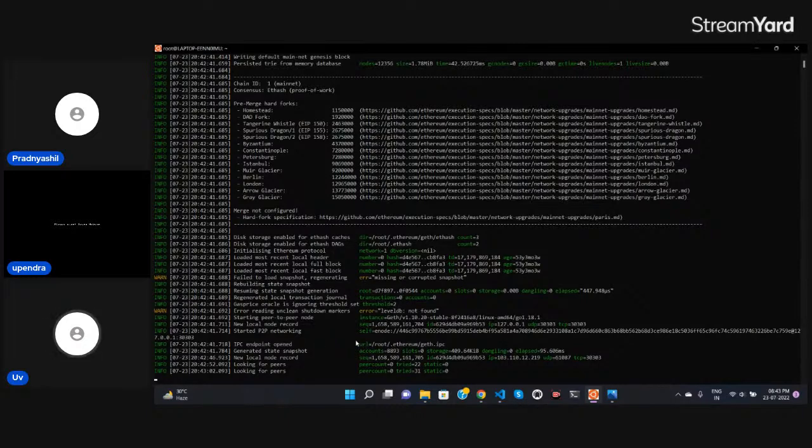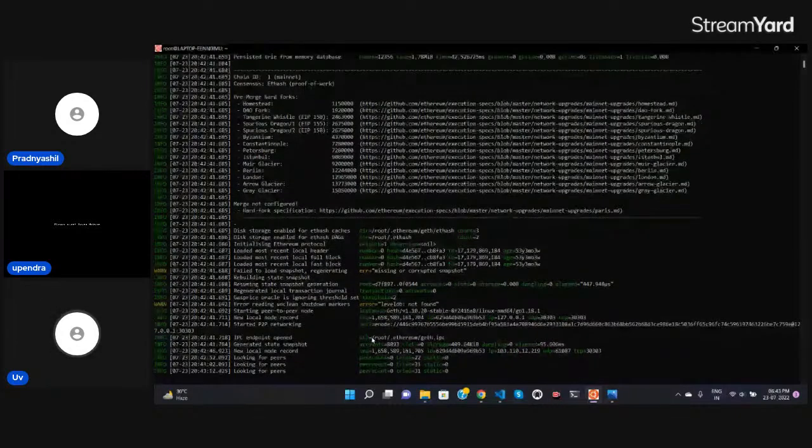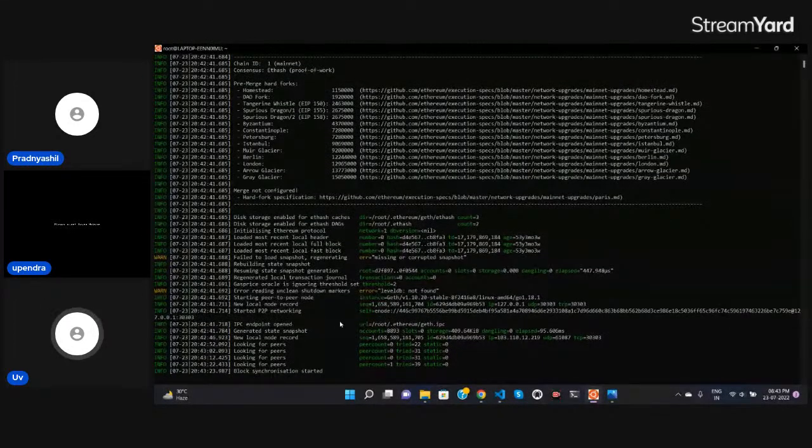So basically, what is an IPC endpoint? How can we communicate with our blockchain or our node? If we want to communicate with our node, we create accounts and make transactions through this IPC endpoint. What you can see there is it's generating state snapshot, local node record, and looking for peers. So what is actually happening here: our node is trying to start and is looking for peers, which are other nodes.